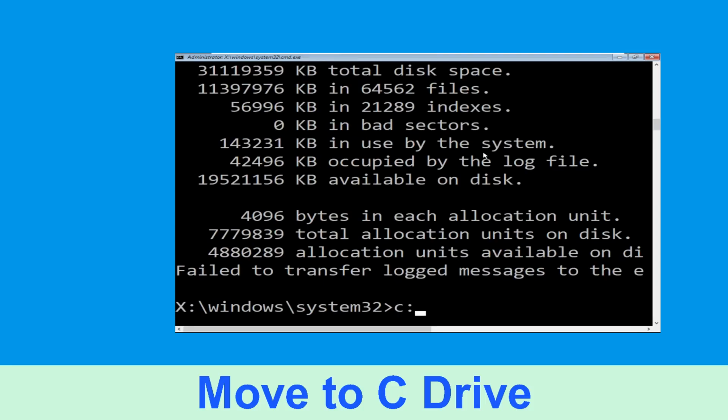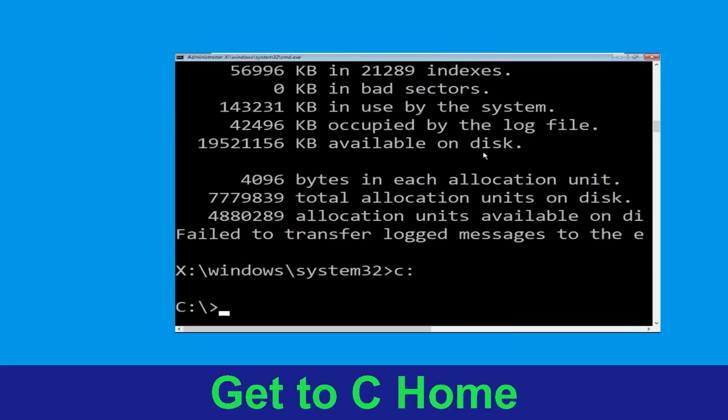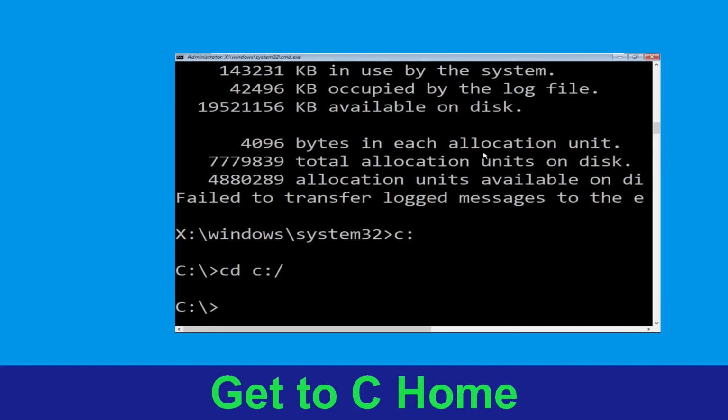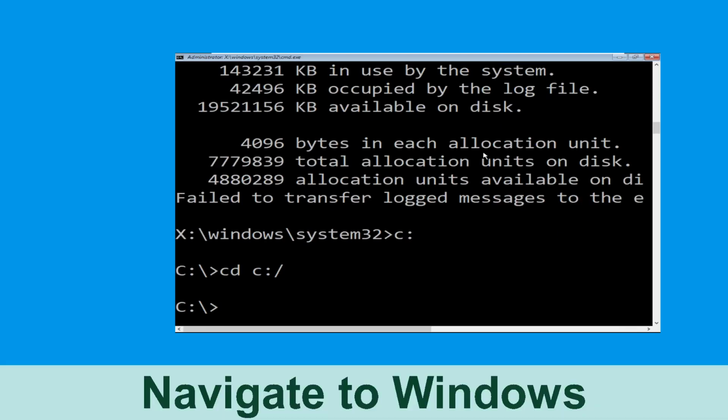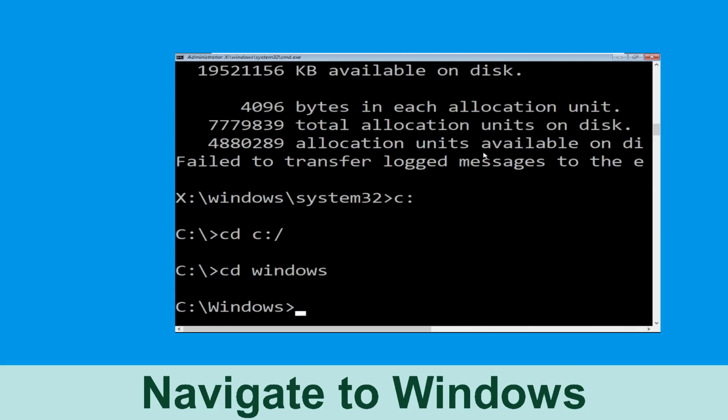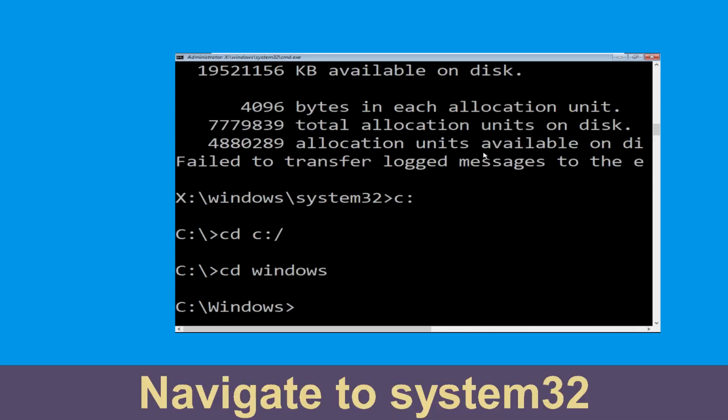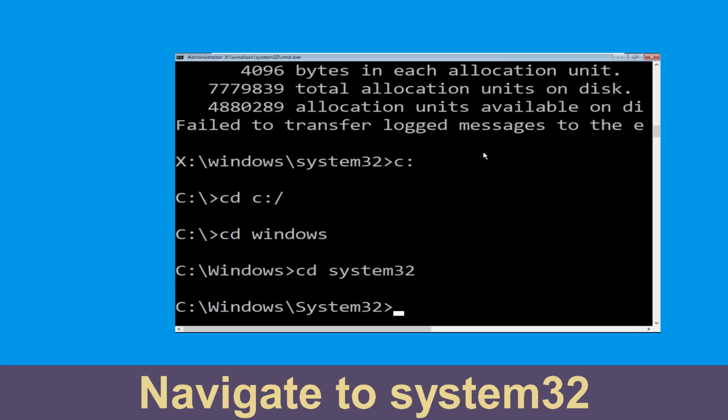Type c: then hit enter. Type cd c:\ and hit enter to execute the command. Now execute this command. Type cd Windows and simply hit enter. Now type cd system32 and we need to execute this command. For that, simply hit enter.